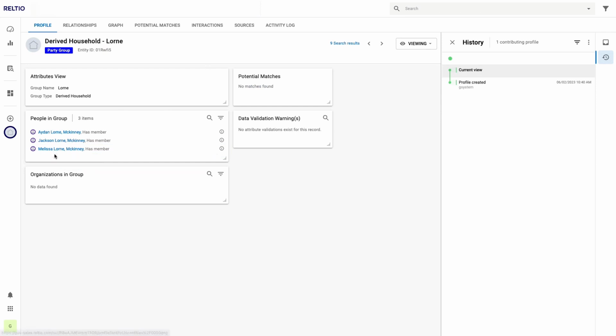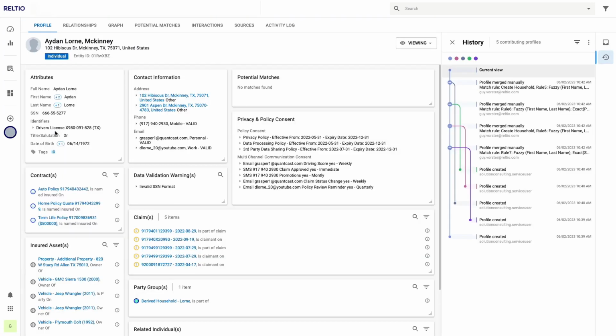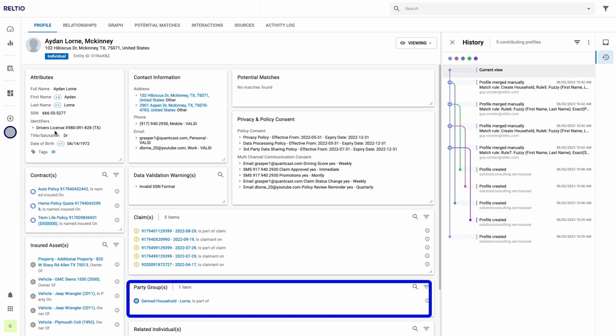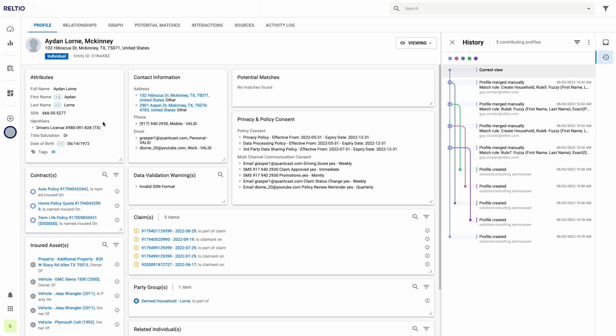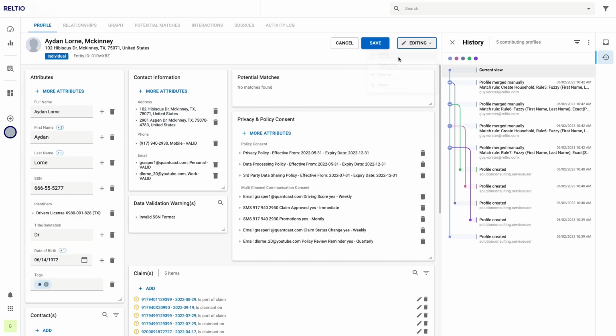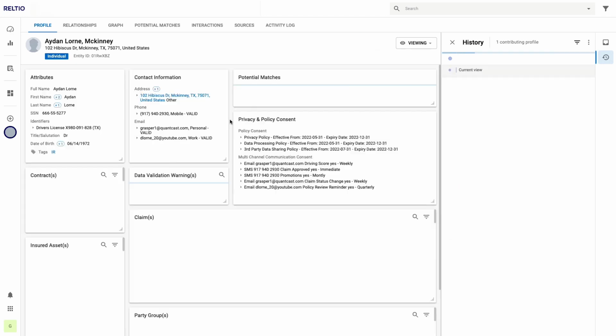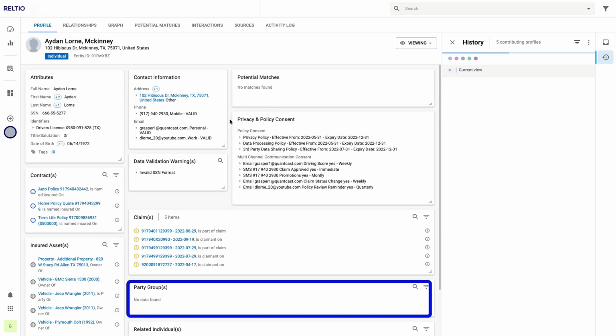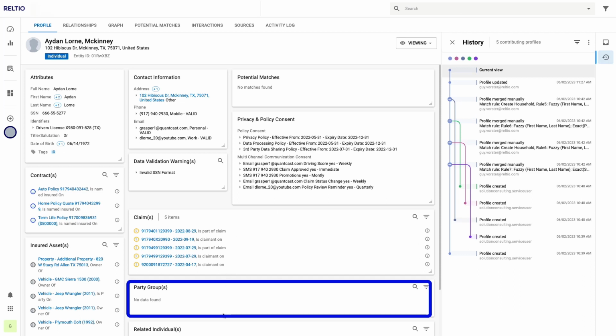Let's now look at how members are automatically removed from a group. If I pivot into one of the members, you'll notice the existing relationship to the derived household in the facet at the bottom. I will now switch to edit mode and remove the address. This update will in turn trigger the grouping service to re-evaluate the groups this person belongs to, and because this member no longer meets the criteria, which was same last name and address, the relationship to the prior derived group is removed automatically.